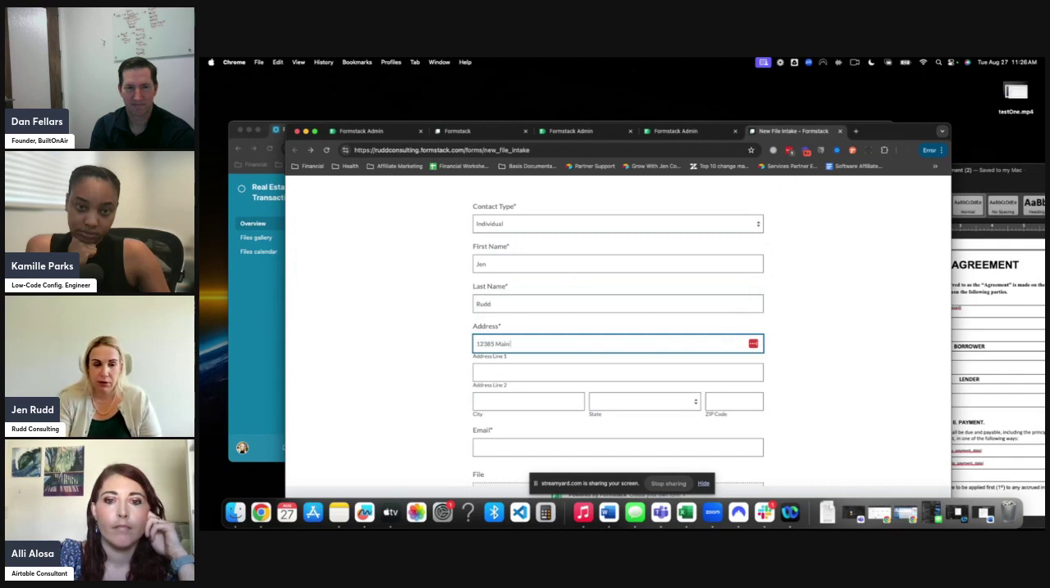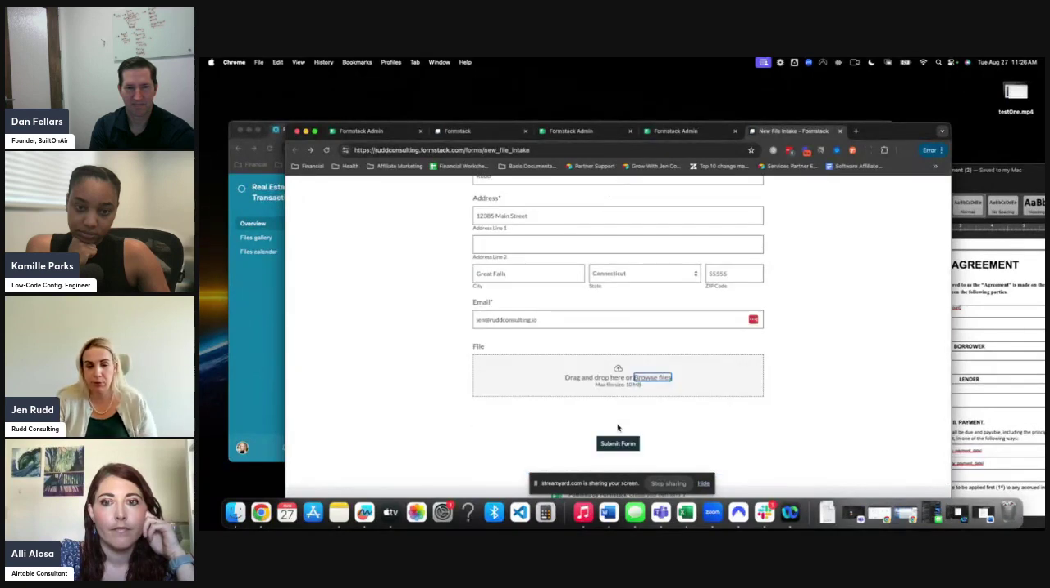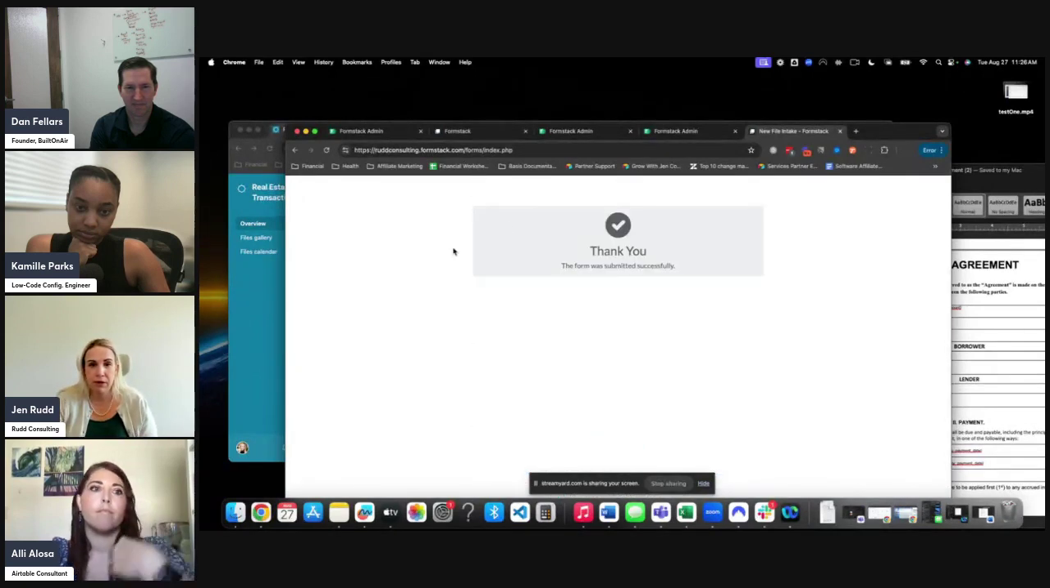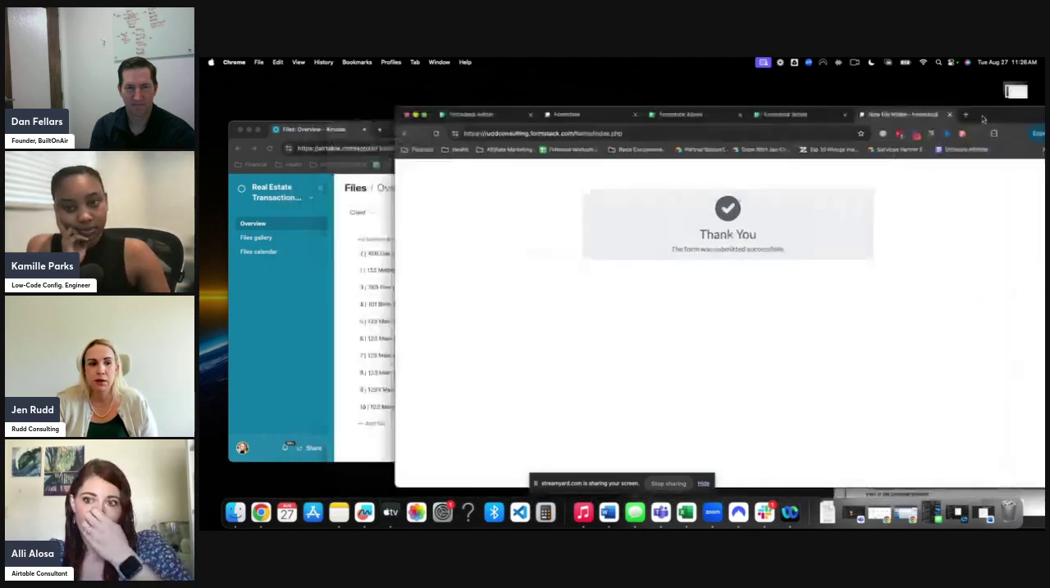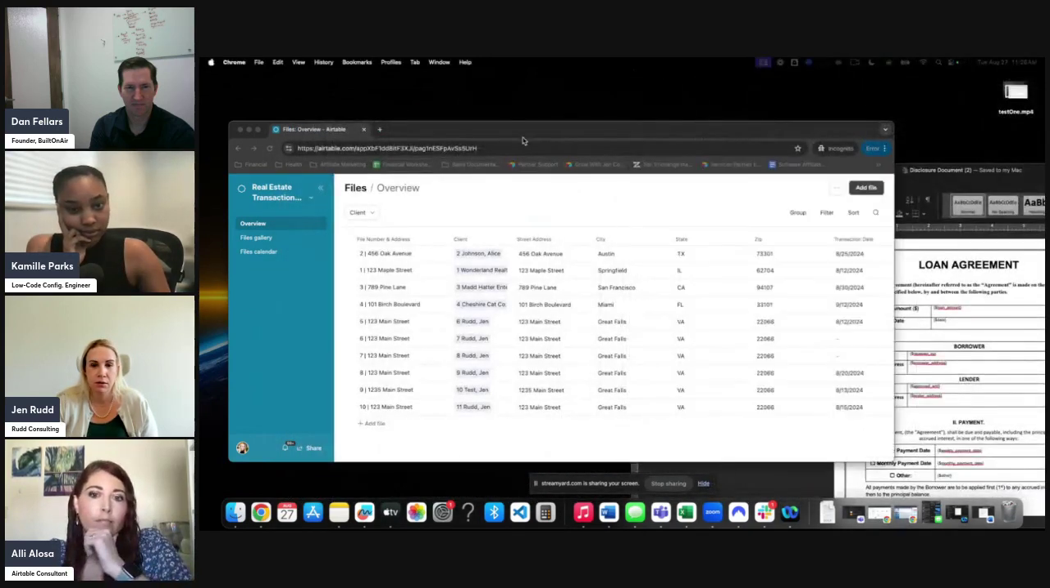And then I'm going to put in my name, and here I'll put my email address in. You can also do file uploads. But then once this form is submitted, if I do this correctly, it should show up in Airtable almost immediately. There it is.